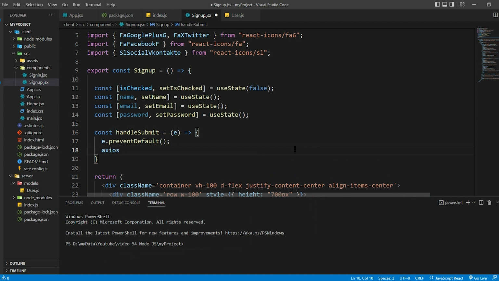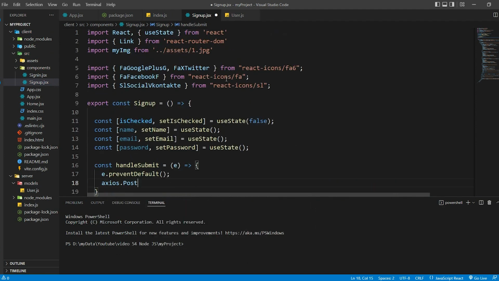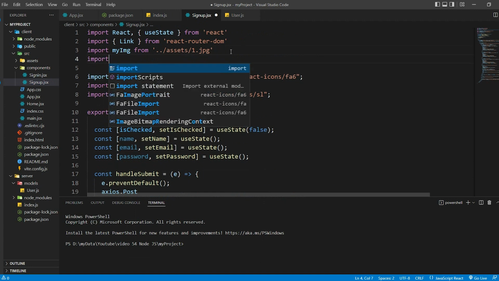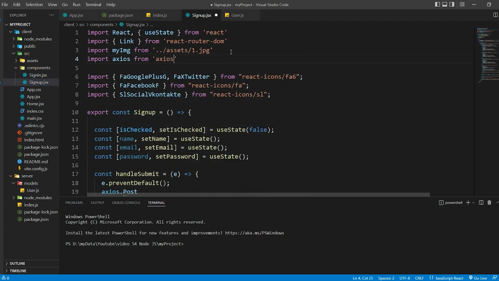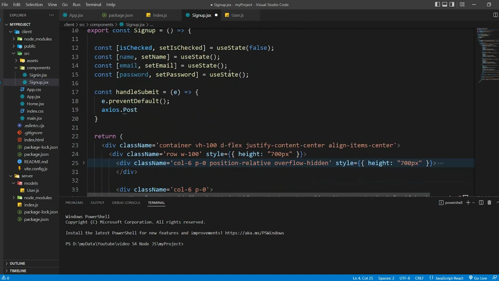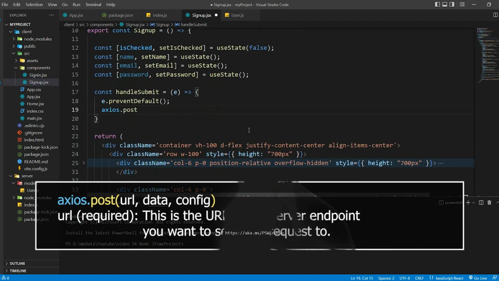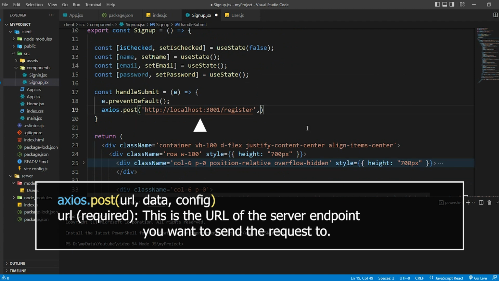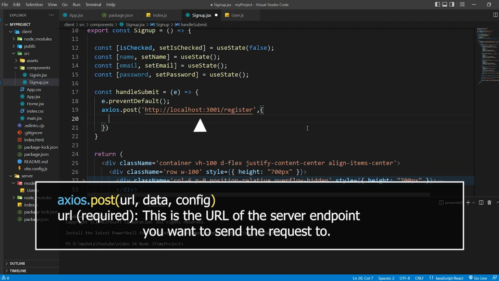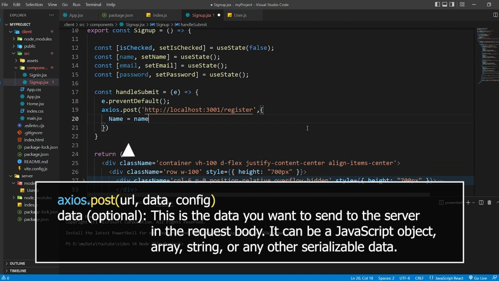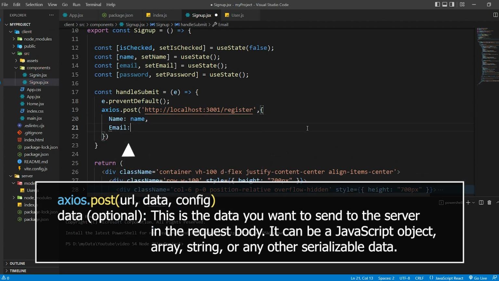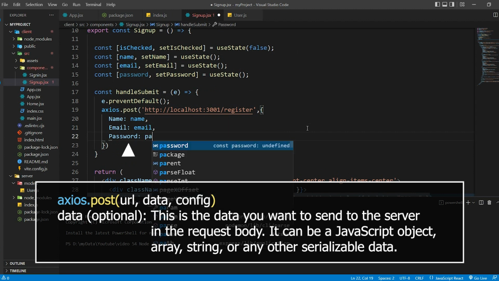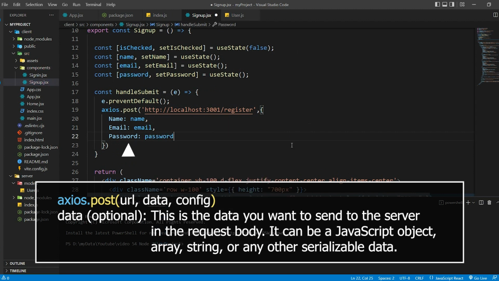Now that we have the user information, we can send it to the backend for registration. We use the Axios library to make a post request. It's already installed in the last video. The axios.post function takes two arguments. The URL will specify the backend API endpoint for registration, which is http://localhost:3001/register in this case. The second argument to axios.post defines the data we're sending to the backend. This data represents the user information for registration.